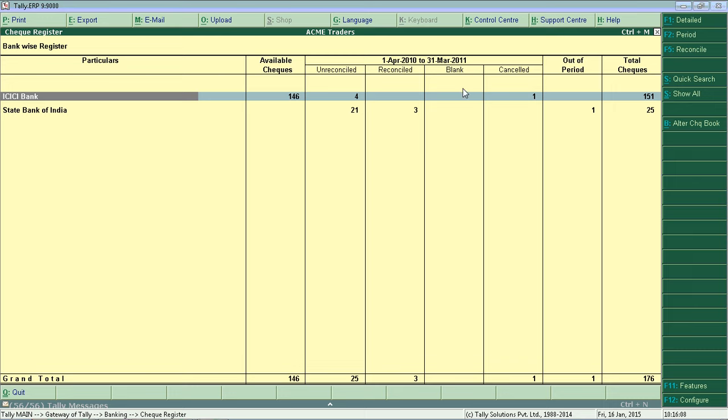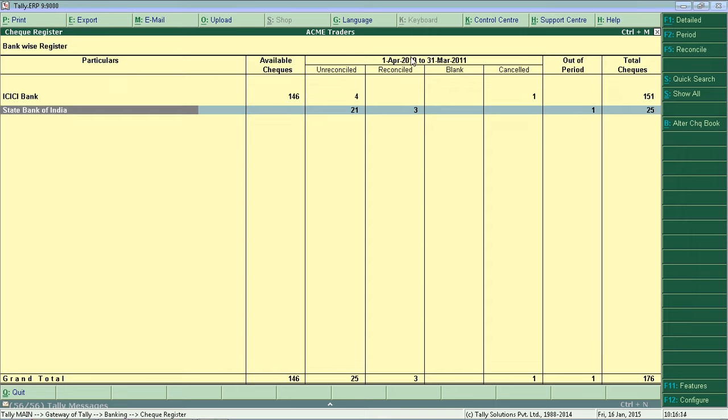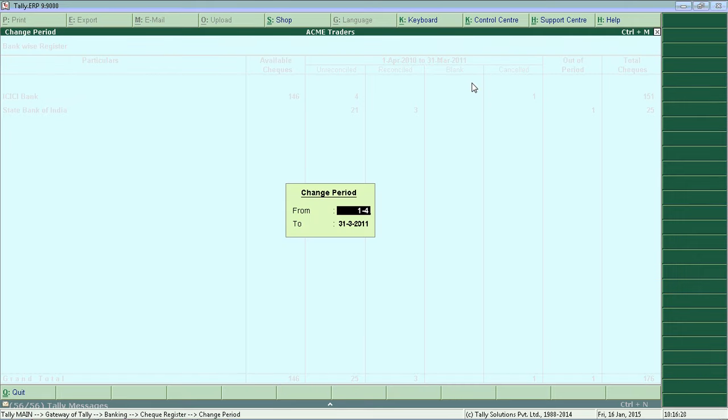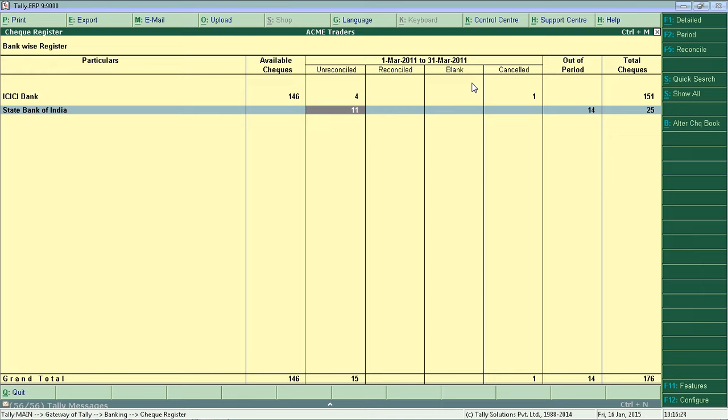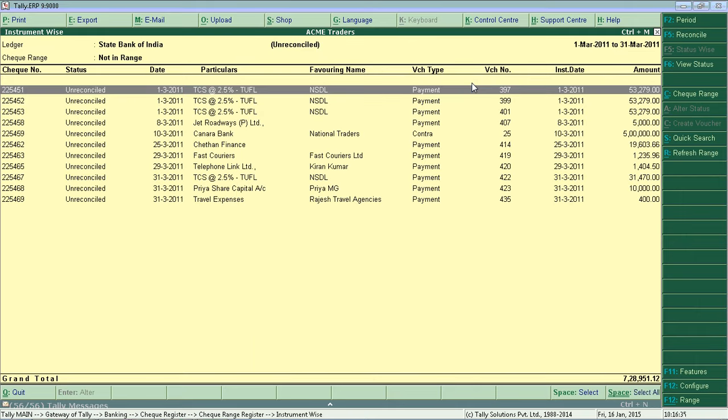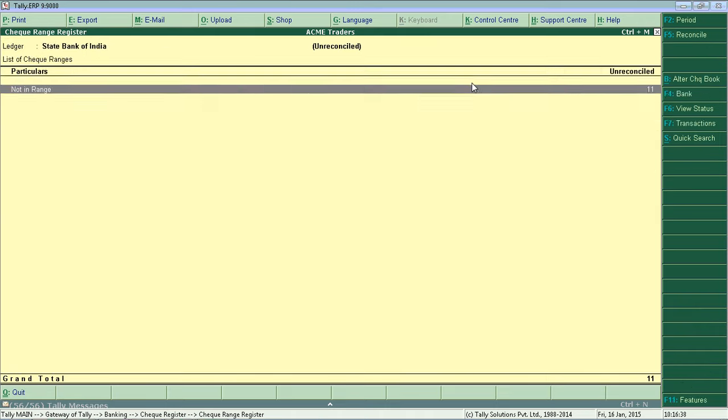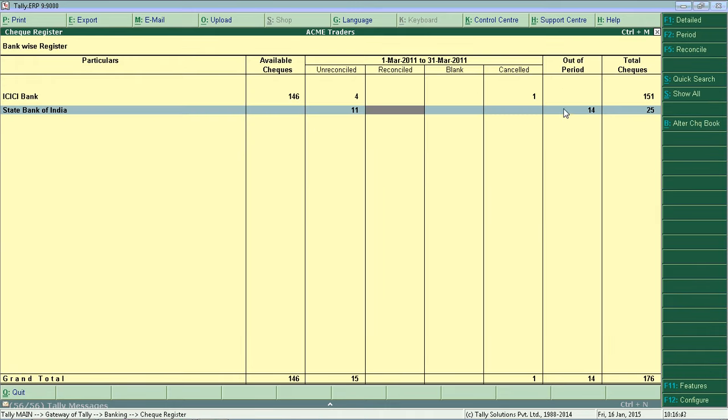Now, few other information with regard to check register. We learned bank and cancel. What is out of period? This is very simple. If you are viewing a report for a specific period, for example, 1st March to 31st March, you can see under State Bank of India there are 11 transactions which are between 1st March to 31st March, and there are 14 transactions which are out of this period.